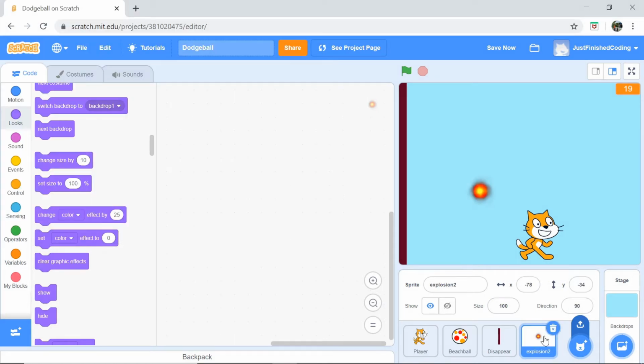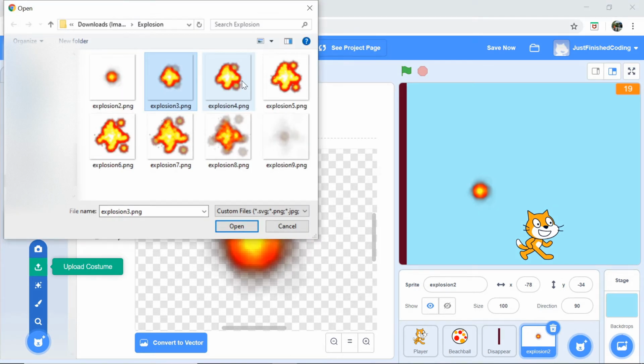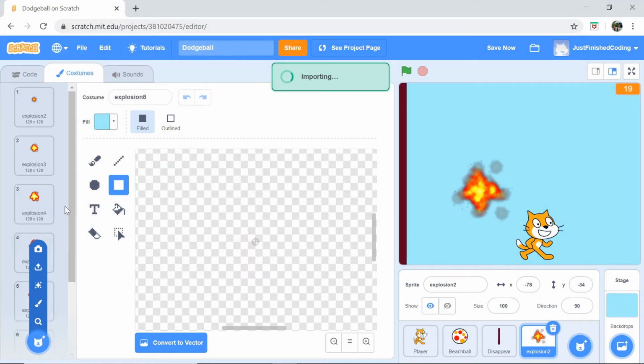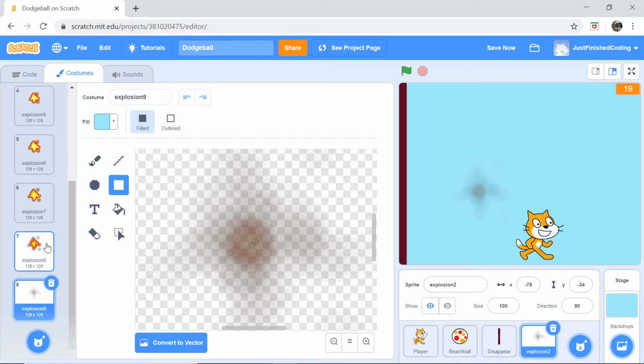Now, once you're done with that, you want to head over to the costumes of that sprite, and here within choose a costume, you want to click upload costume. And here you want to choose all but the explosion 2 sprite, and you should have 7 of them selected, and you want to click open. So just have a quick check if you have explosion 2, 3, 4, 5, 6, 7, 8, and 9. So I have all of them, so we're good to go.